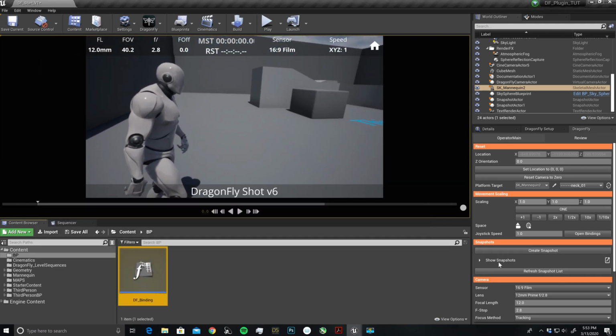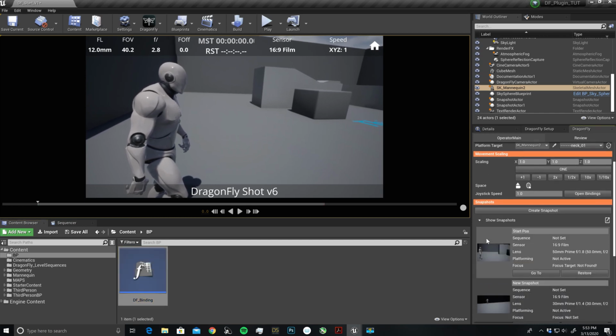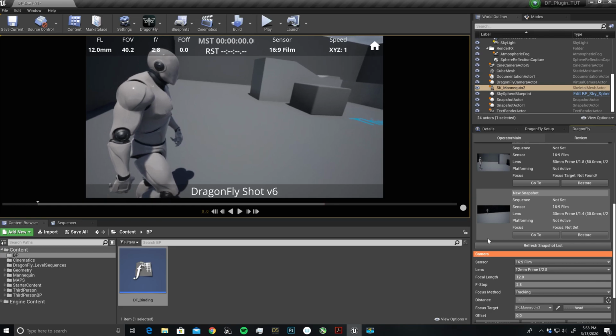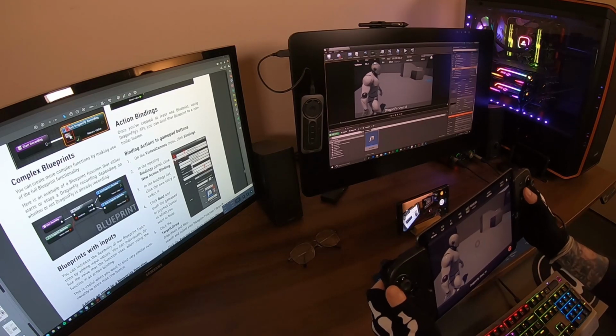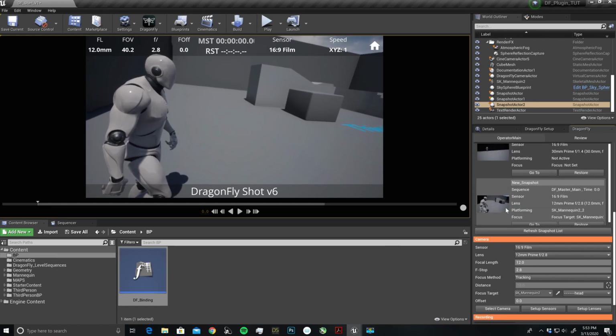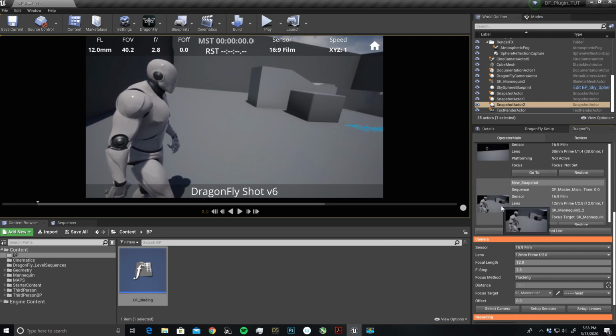So if we come over to our snapshots here now, and I click on my Y button, you'll see that I have a brand new snapshot. Let's refresh. And there's my new snapshot I just created with my button.